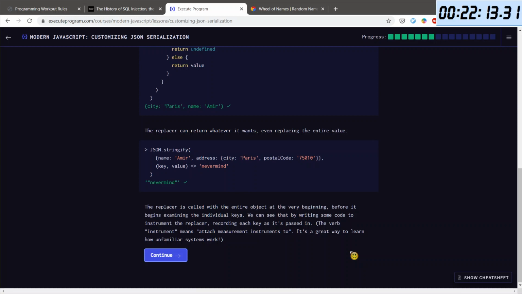The replacer is called with the entire object at the very beginning, before it begins examining the individual keys. We can see that by writing some code to instrument the replacer, recording each key as it is passed in. The verb instrument means attach measurement instruments to. It's a great way to learn how an unfamiliar system works.